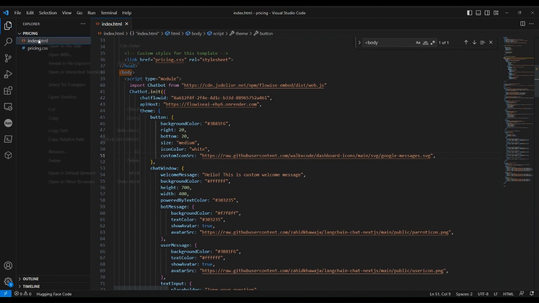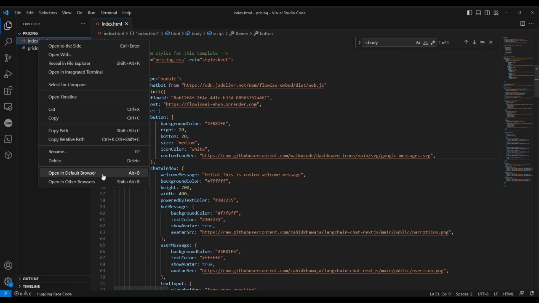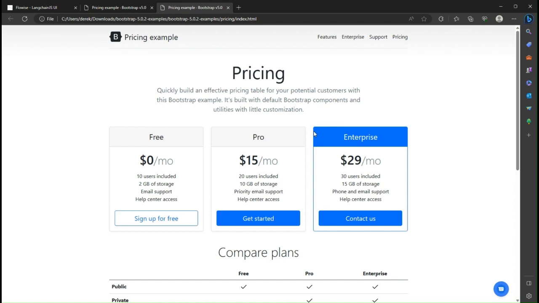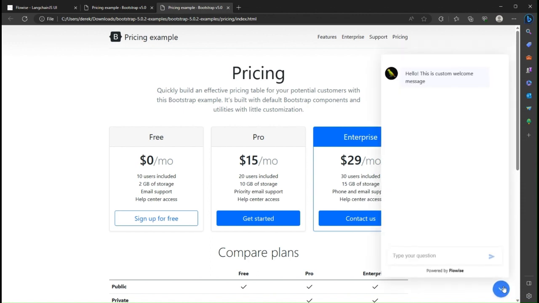So I'm going to now open a default browser. Okay, in the browser, you can see the previous web page. And then now there's also now a new button. So this button was not there before, and it is inserted by the code that we just added into the HTML file. So if I open this button, it'll tell me, hello, this is a custom welcome message. So I can start asking questions. So how do I hail a ride?